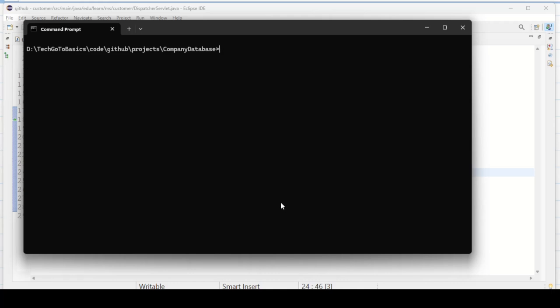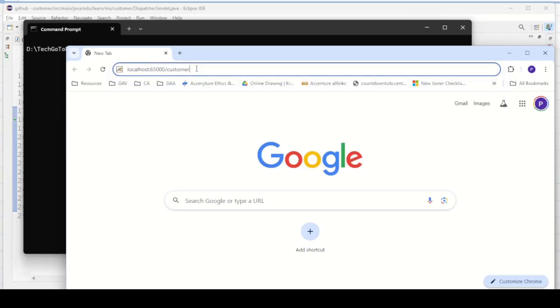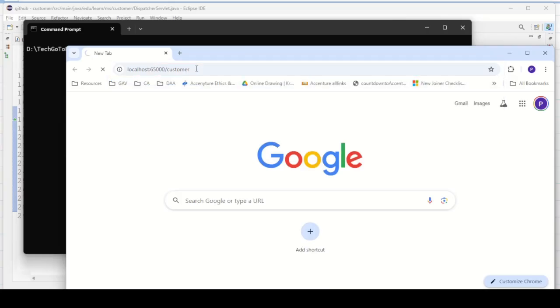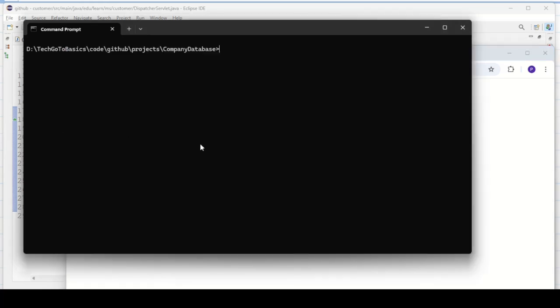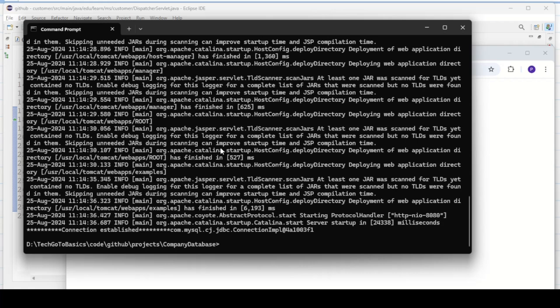Okay, so now we have built it. Our containers are up, right? So let's fire this up now. The hello world is printing, but that was not our aim. Our aim was to see whether we got the connection or not. So let's go to the log of the container. Now you see we got the connection. So the second step is complete.